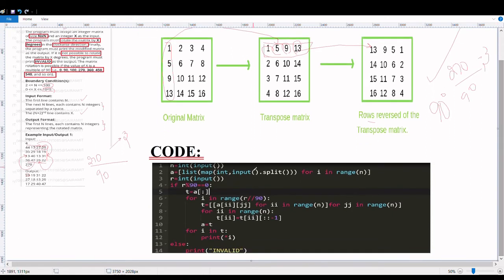Okay, so moving ahead with the program. First line you're getting the input, second line you're getting the matrix, third line you're getting the value of R. R is the rotation value. And then the first if condition that I told you: if the mod of rotation is equal to 0 with 90, you proceed in, else you print invalid. You go in and you have a dummy variable t. In t you just put the value of a, and for i in range, this is the remainder value, this part.